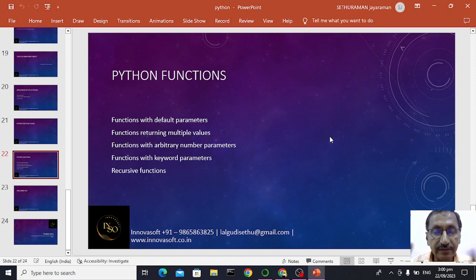So in this session, we'll be talking about Python's recursive functions. Recursion. So what is recursion? See, recursion is an act of calling a function by itself.